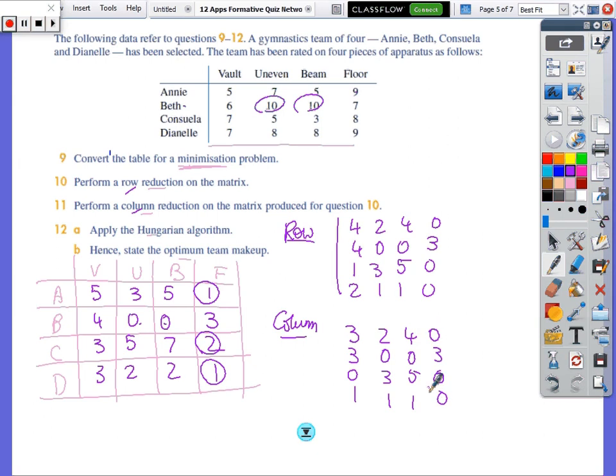Okay, so that's the column reduction, and that's that one there. Now we have to apply the Hungarian algorithm. So in Hungarian, we have to make sure we've got 4 jobs, so we need 4 lines. So covering 1, 2, 3. So I've got 3 lines and I've got 4 jobs, so I have to apply the Hungarian.